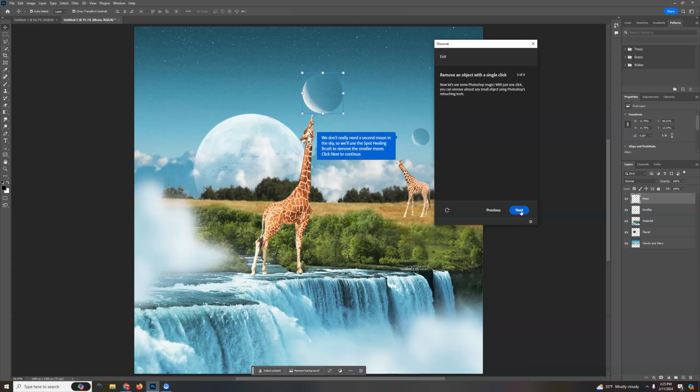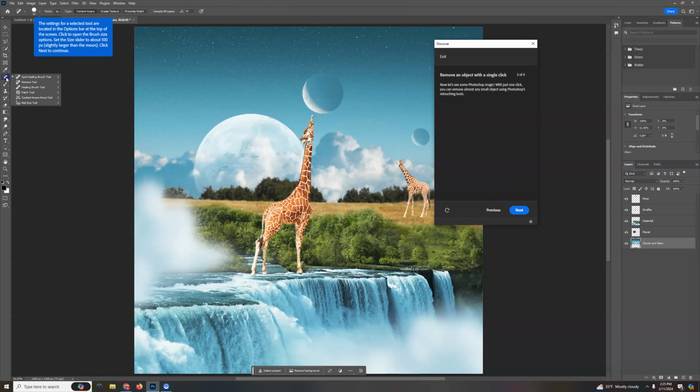Okay, all right, second moon in the sky, so we'll use spot healing to make sure we make it disappear. So here I want to be on not the clouds layer with the stars, and we have an extra moon, right? So we could use a spot heal, and there's a few different ones. If you click and hold this, you can see which one's available. The spot heal would work great in this case.